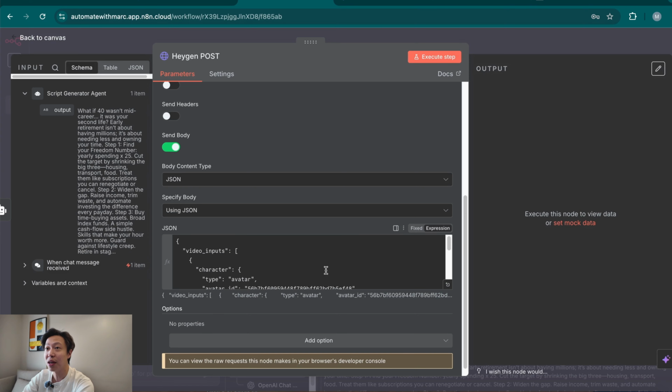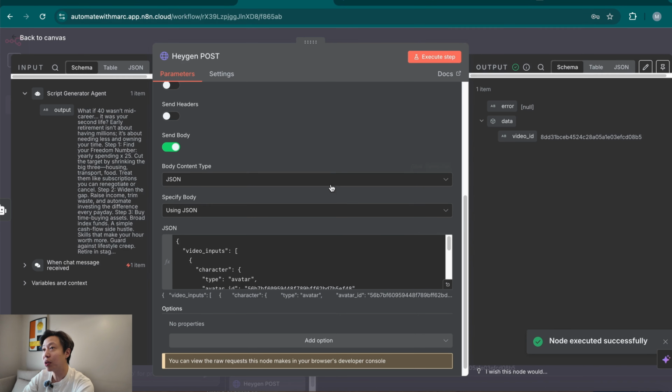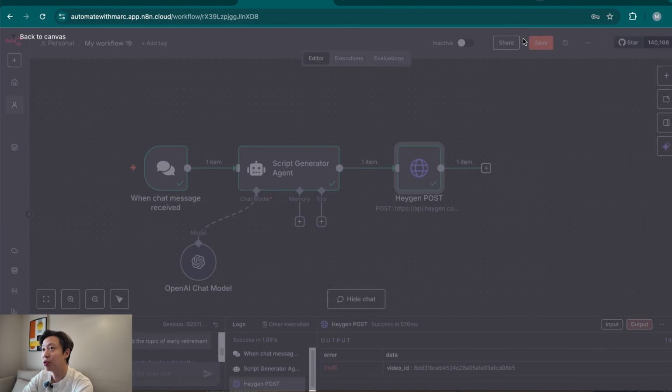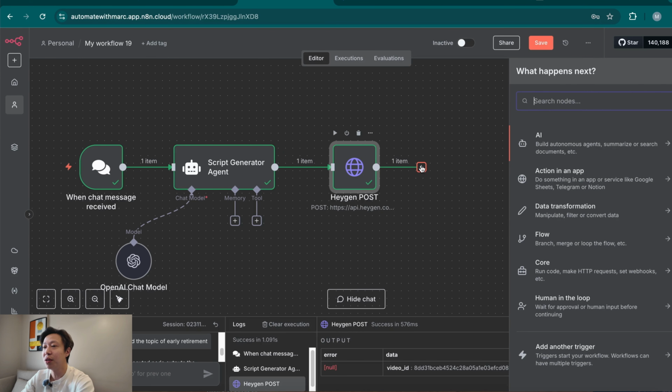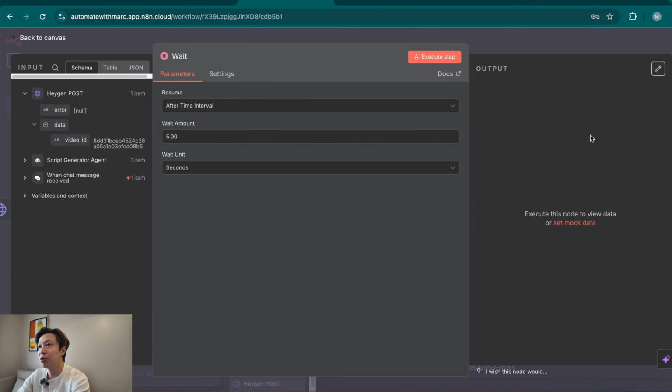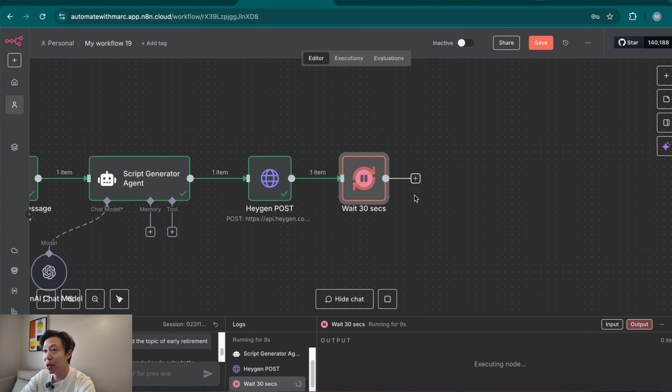Okay, so now that's all set up. I am going to hit execute step. And there you go, that post request has been sent to HeyGen. So HeyGen is now receiving the request to generate the video. While it's doing that, what we want to do is introduce the wait node. And why are we waiting? Well, the reason is that it's going to take a couple of seconds. It could take up to a minute even for it to generate that video, right? We're going to wait 30 seconds.